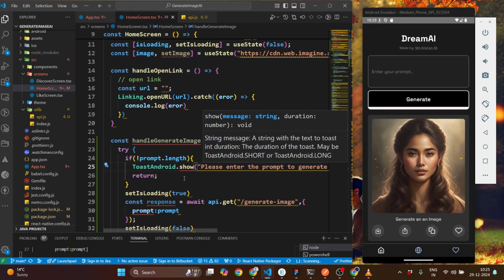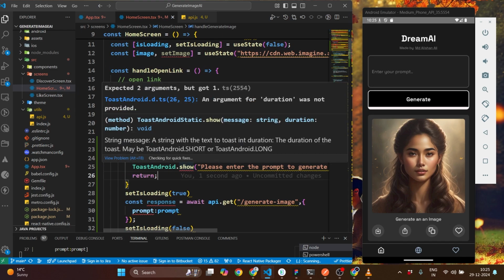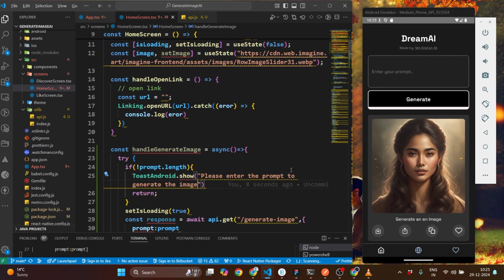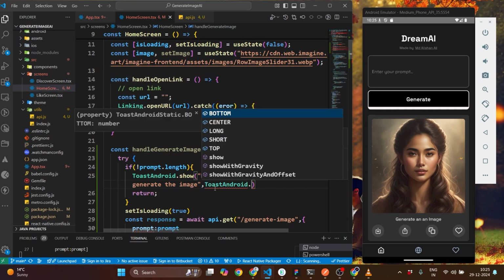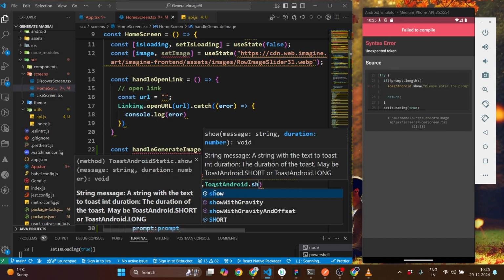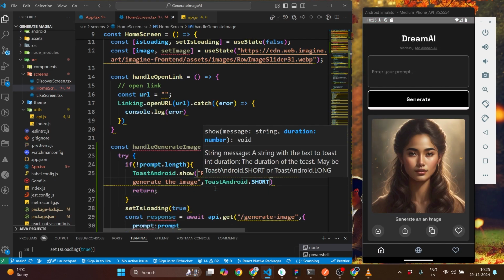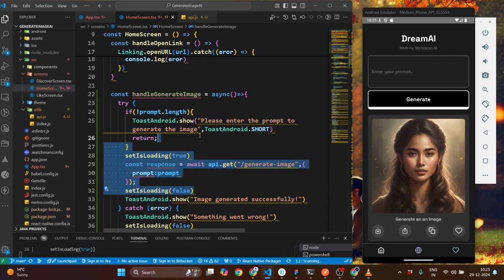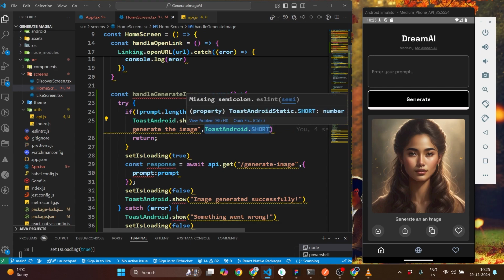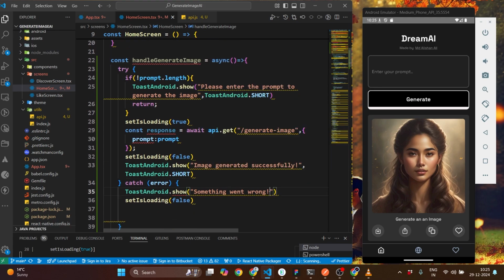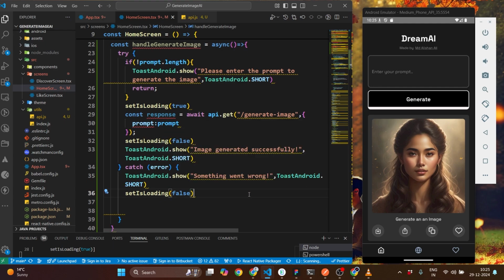Okay, we got an error: accepted 2 arguments but got 1, so we have to pass 2 arguments. The second argument is the duration, so let's pass ToastAndroid.SHORT. Again, we're going to pass this second parameter to all the toasts wherever I'm using them, so add a comma after the message and add it in this place as well.